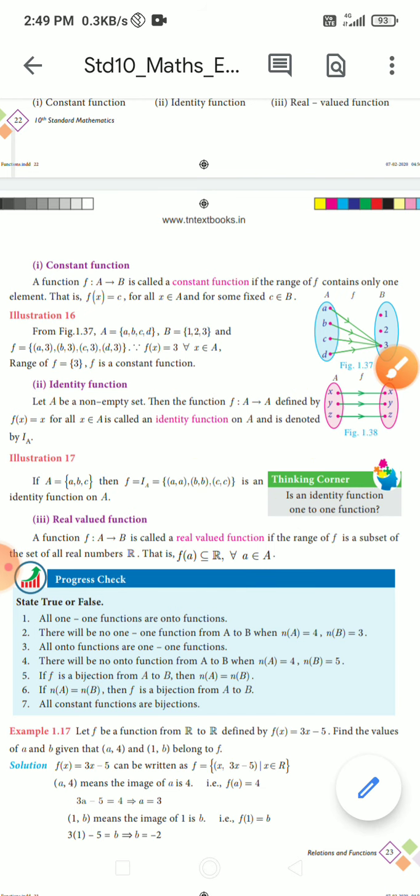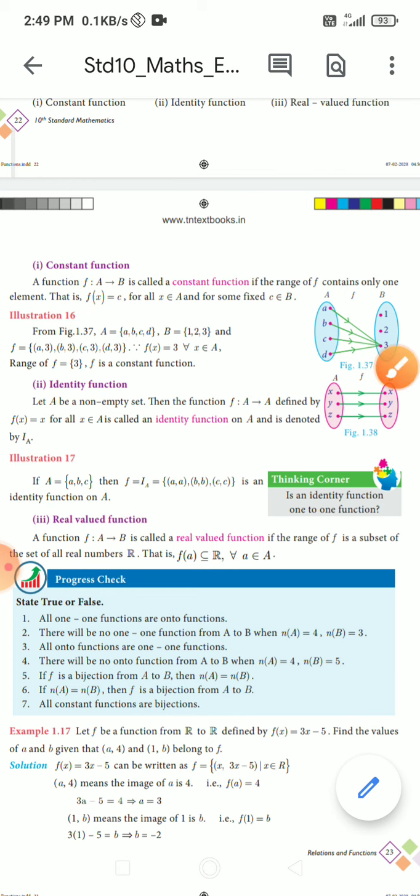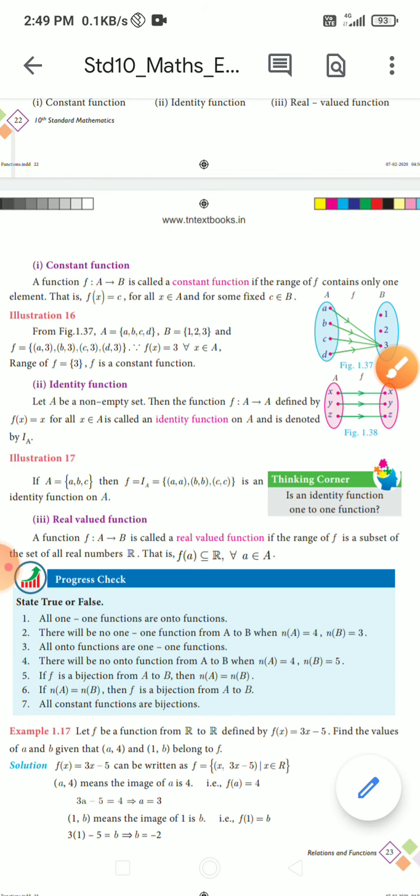Okay, see this example. Set A contains x, y, z elements, and set B has the same elements. That means x's image is x, y's image is y, z's image is z, not x to y, not y to x, not z to y. Okay, those would be different images. This is the same images: x to x, y to y, z to z. This is the identity function.